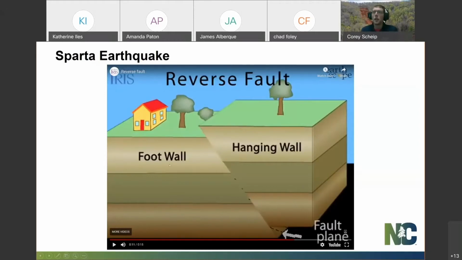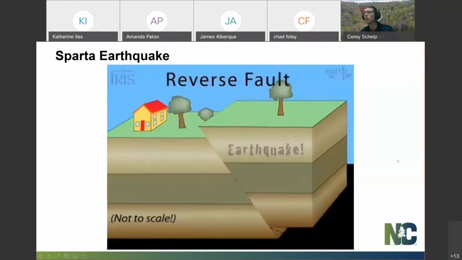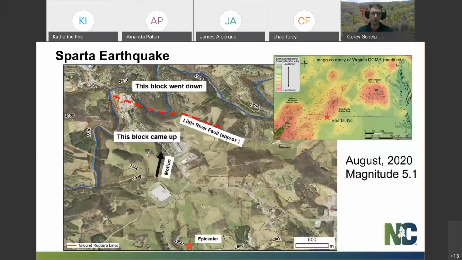Then we have these terms here, the footwall and the hanging wall. I'll talk about that a little bit later on, but the footwall is the block that really didn't move too much, versus the hanging wall, which is the block that got thrust up during the earthquake. So now we'll look at a map of how this looks in map view, specifically in relation to the Sparta earthquake.